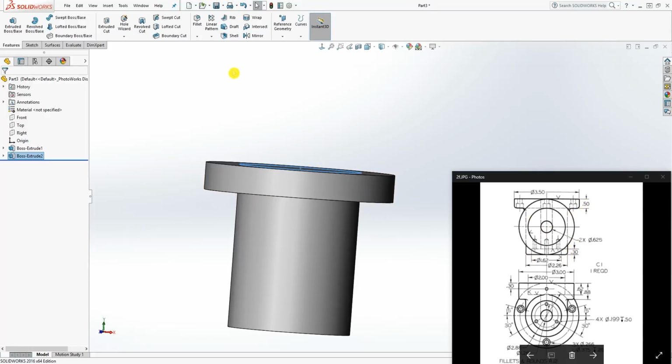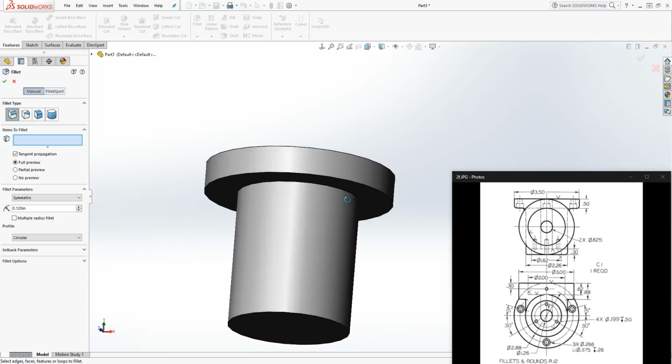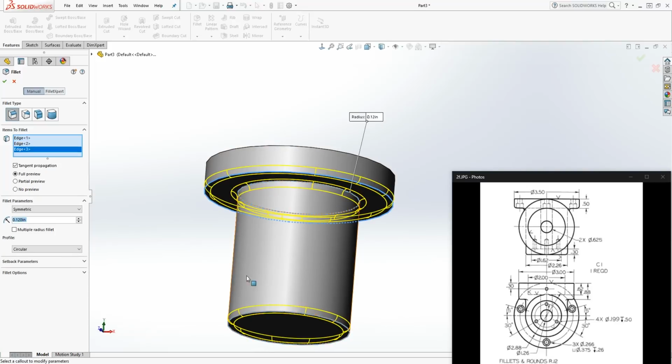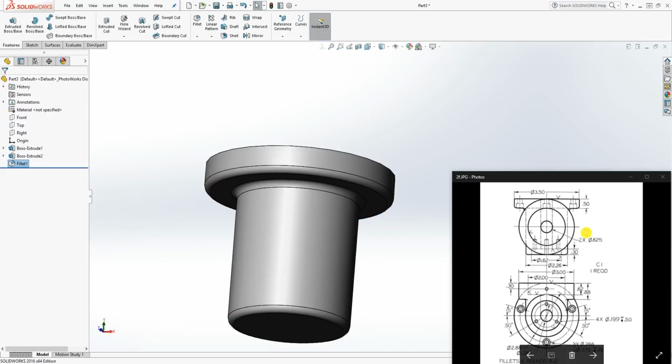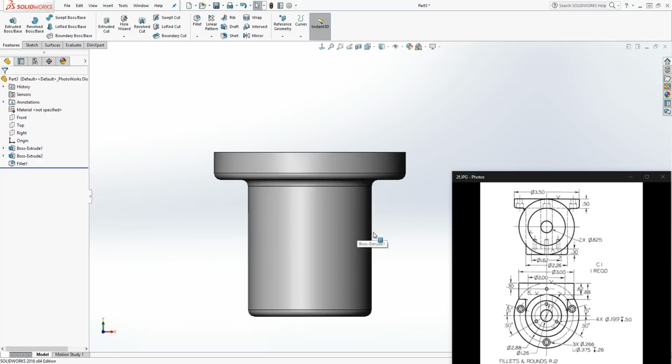Now we just have to add our fillet. Our fillet and rounds is 0.12. So fillet and round 0.12, and we are going to add it here, there, and there. If you look, they have 1, 2, 3. Good. So we have the first part done.